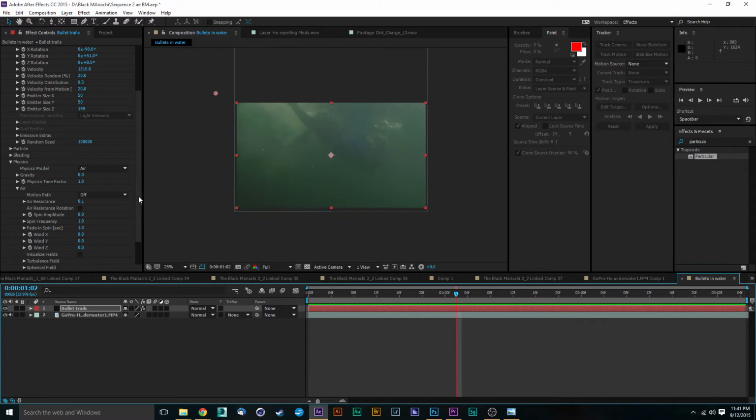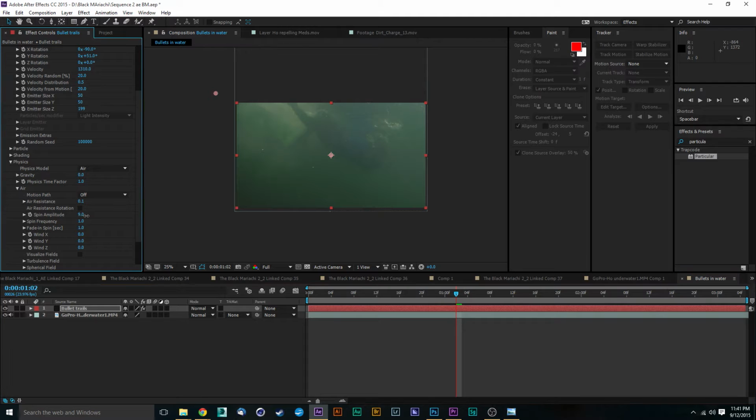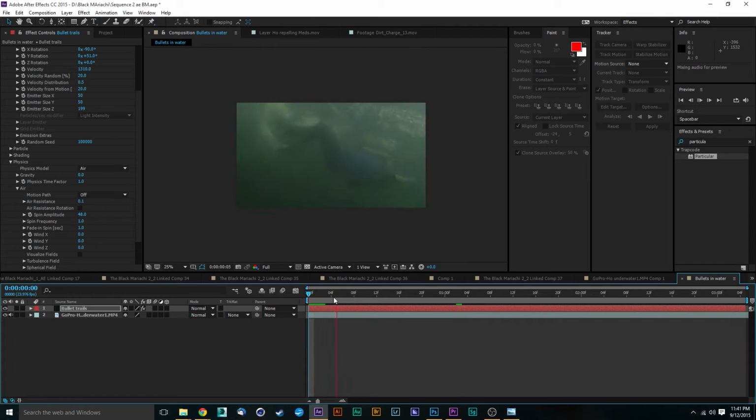The next thing I want to do is change my spin amplitude, so they're going to kind of spin in based on the air resistance. I'll move that up just a little bit. You can move it as much as you want, but I just want a slight movement. So whenever it goes in, you can see it moving around a little bit. They're firing in at one side, they've got the air resistance, and they're moving around. That's pretty much exactly what we want.